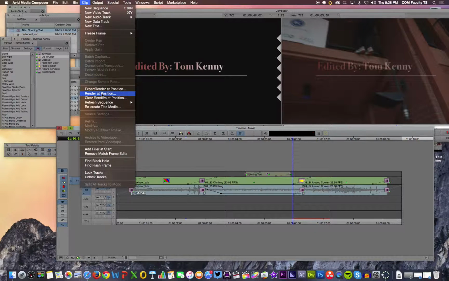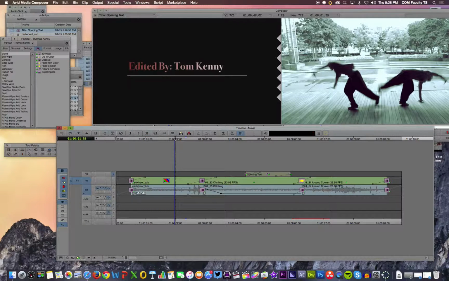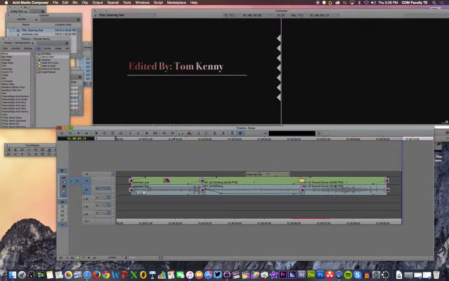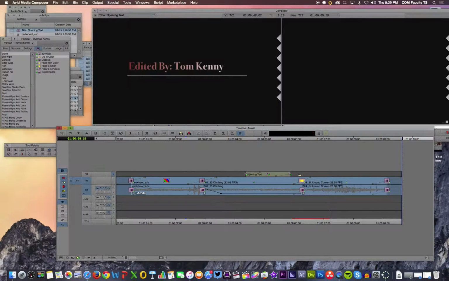Or what I like to do is make in points and out points. If I go home and press I, then go to the end and press O, the entire timeline is selected. I can go to Clip and choose Render In to Out, and it's going to render, and now it won't lag anymore, and it's made files for my effects.